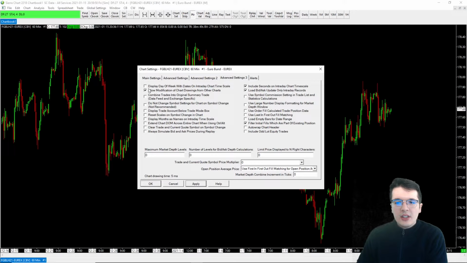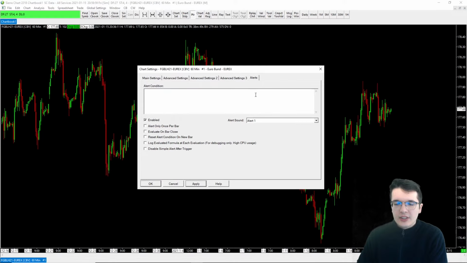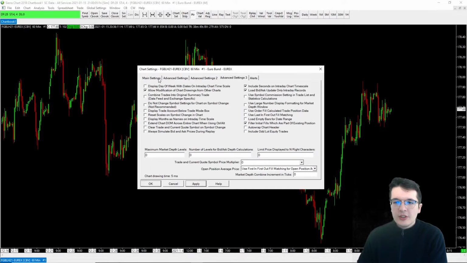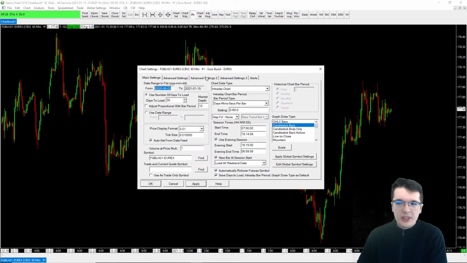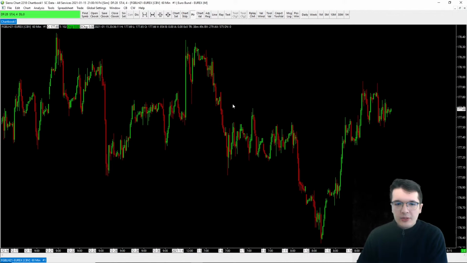Advanced settings 3, most of the time really you will not be spending a lot of time in here unless you want to do something very specific. And then alerts, again, if you wish to use alerts, you can look it up in the documentation. But for the most part, for most users, you'll be spending your time in these 3 tabs: main settings, advanced settings 1 and 2. Okay, so now that we're done, we can hit apply, and we can see how we've sort of optimized our chart for our preferences.